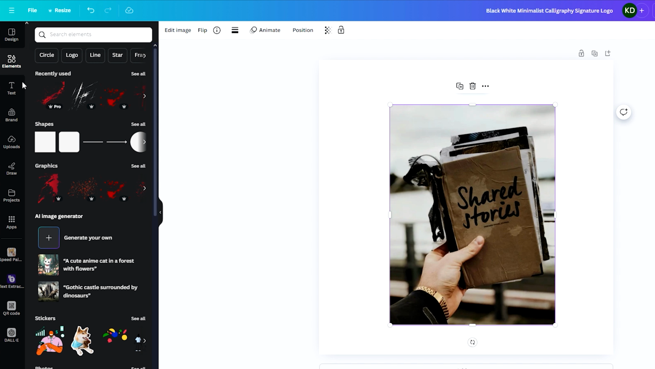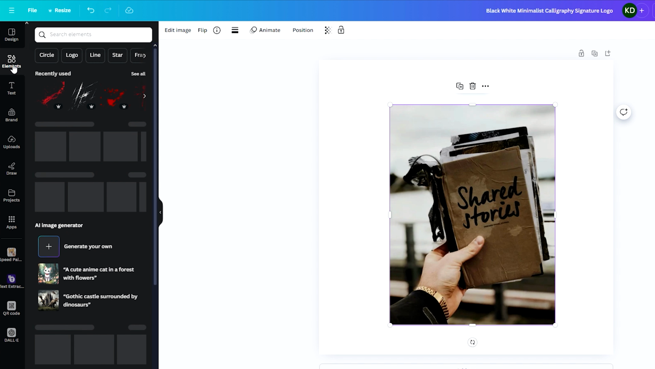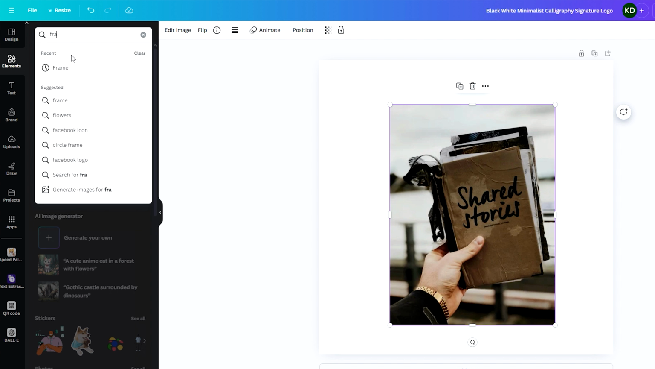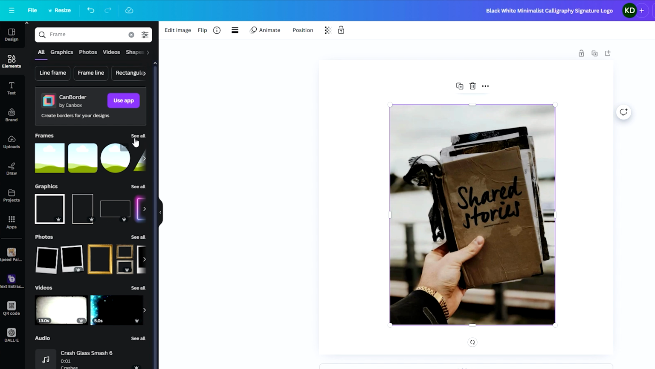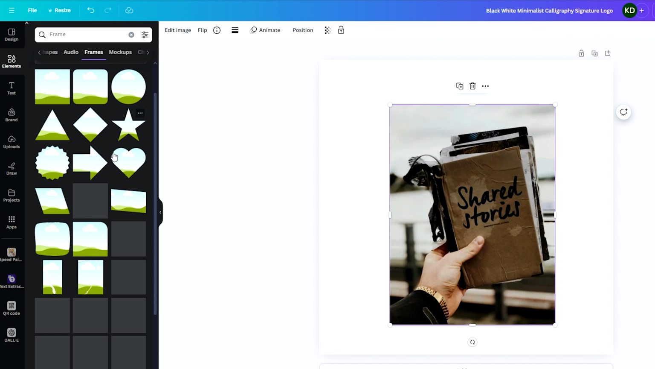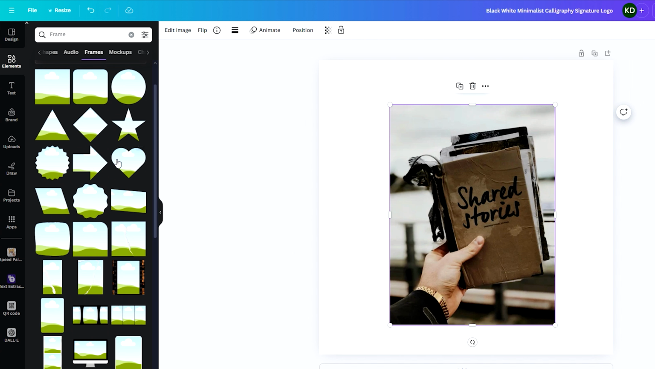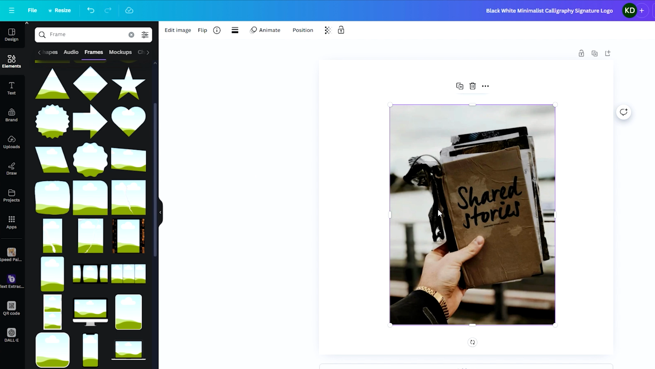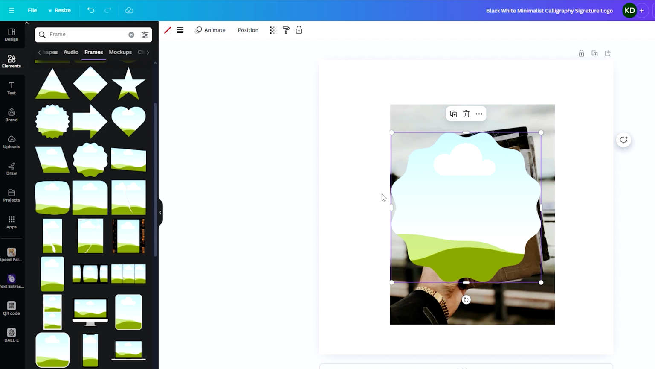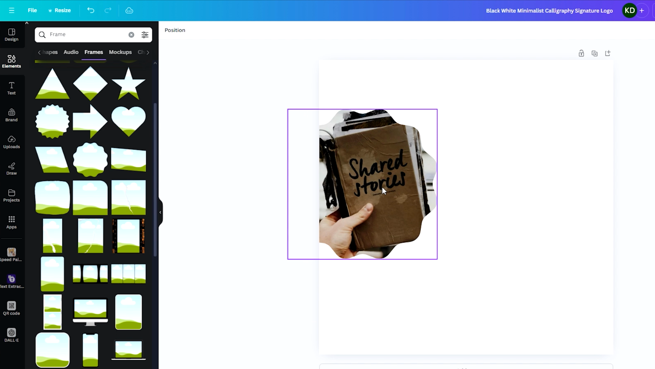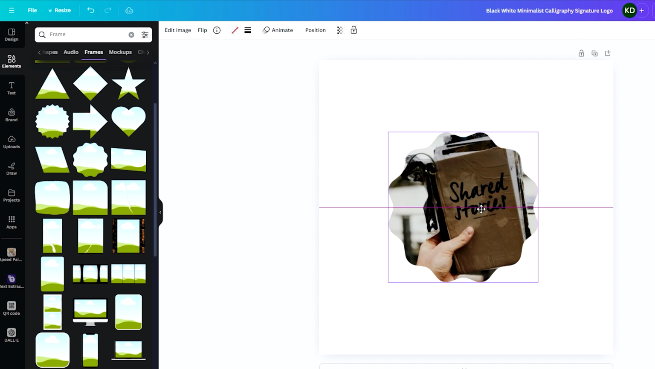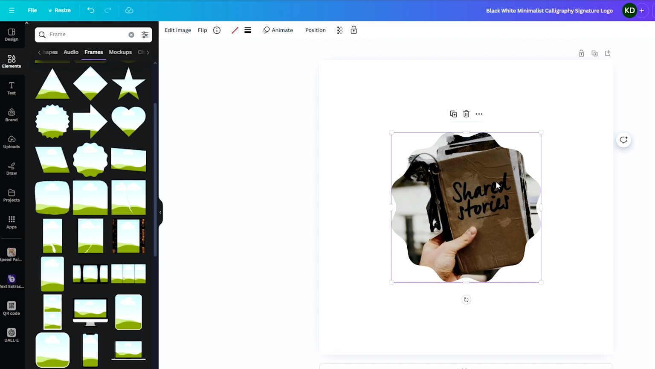Now what we need to do is go over to elements, and then we search up frames or frame over here. And here on the frame section, we click see all. And then let's find the shape that we want to crop our image into. For example, I want to put my image into here. So I'm just going to drag it over there. And as you can see, this image now looks like that.